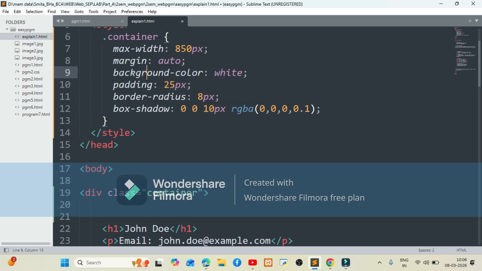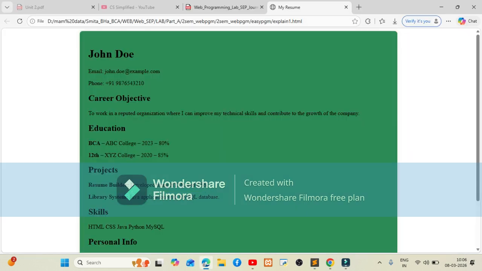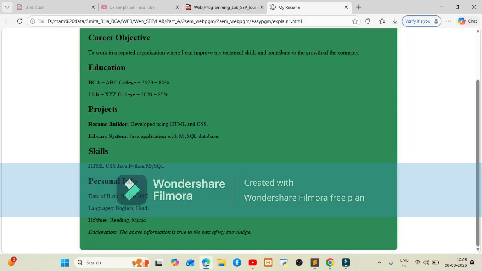Now there is a background color we have given as white. So let's change it. We can give any background color. If I use sea green, so you see this is the color of our container.